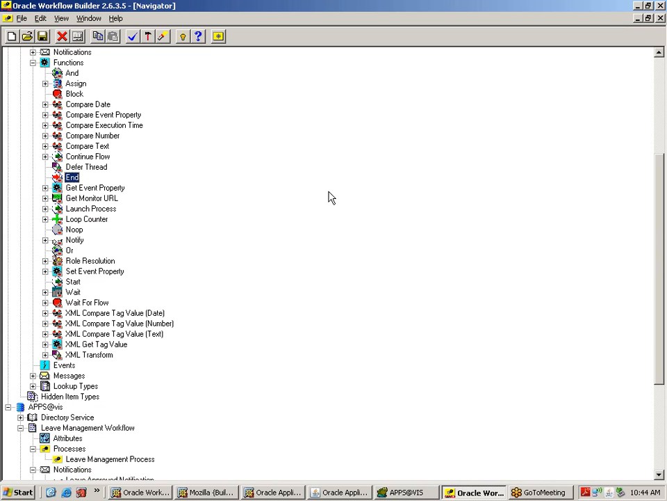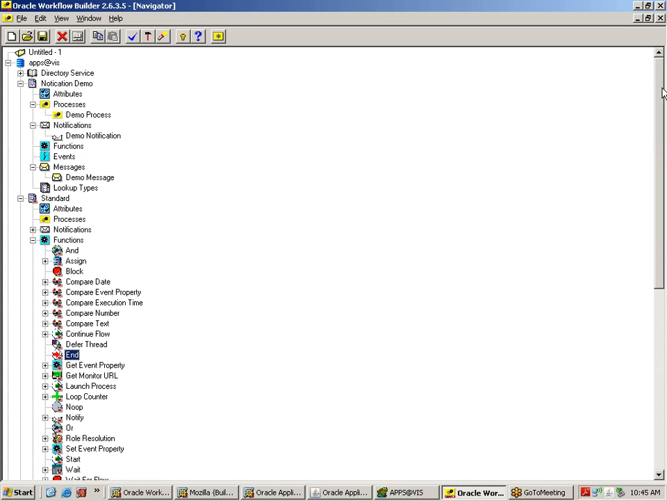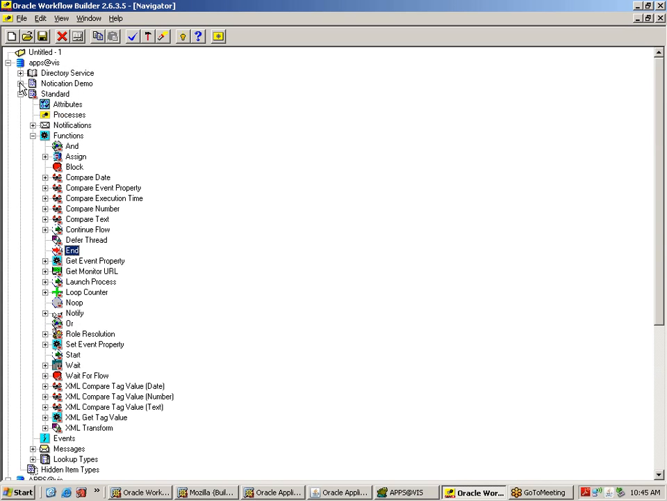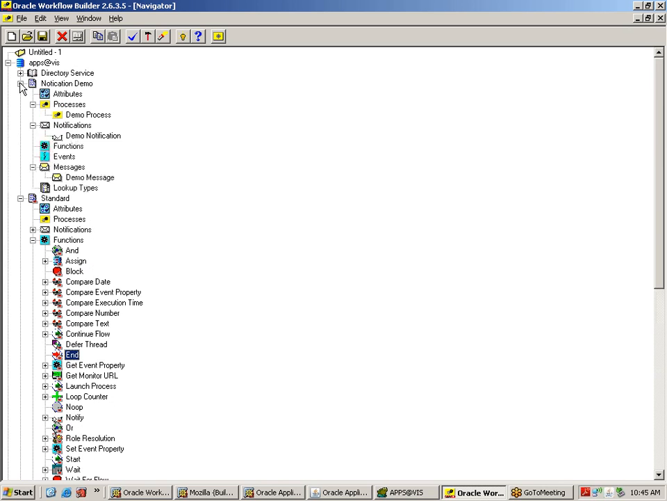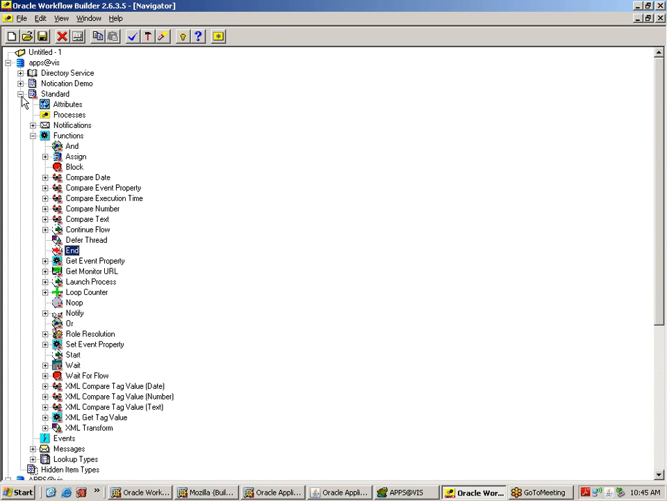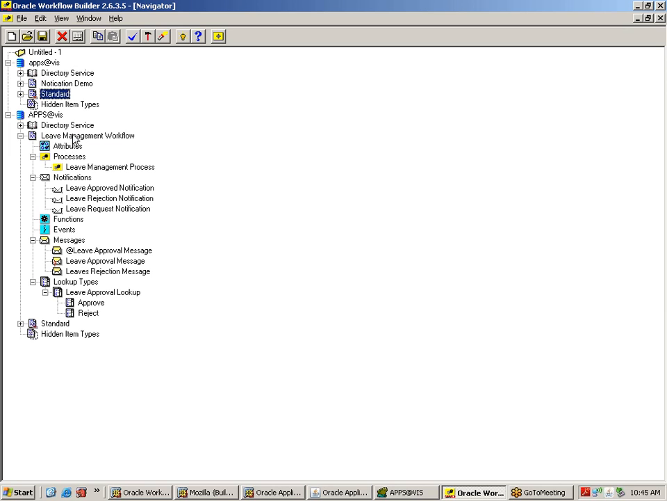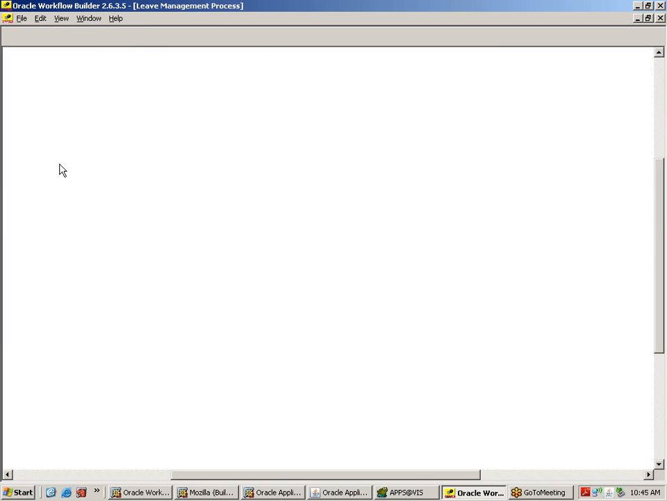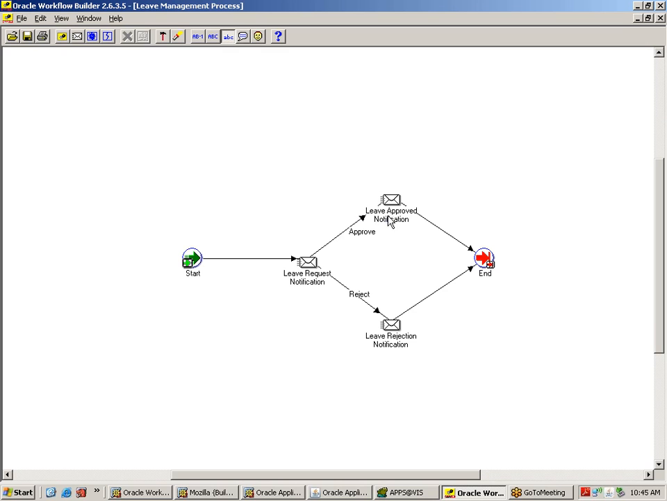Then what we did, we did a leave management workflow. From here, initially we didn't have this notification, right? We just had the approve and reject. The operation user was approving and rejecting, and it was ending the process. Now, before ending the process, a notification is going to another user.